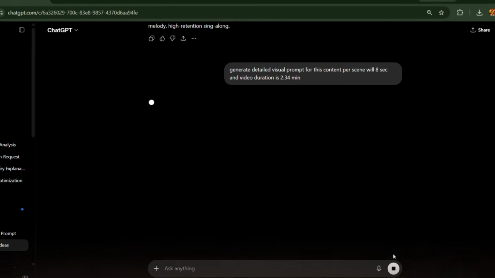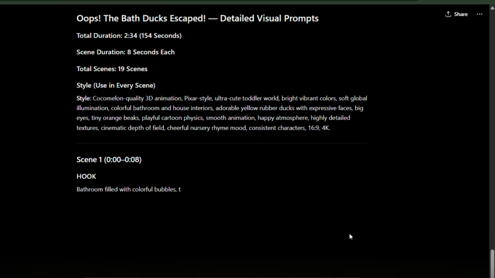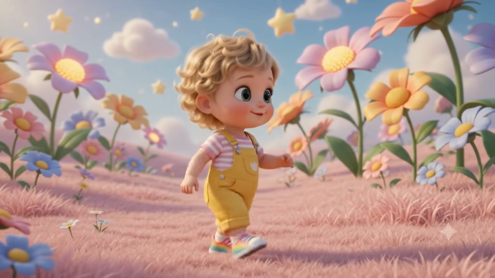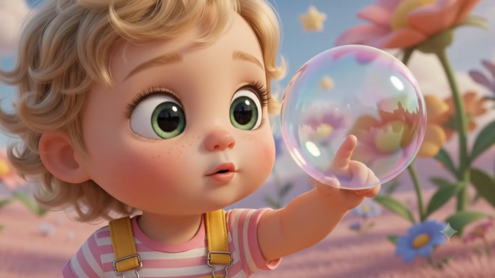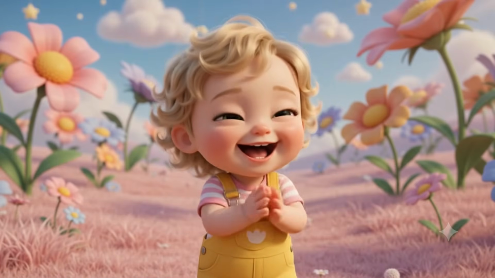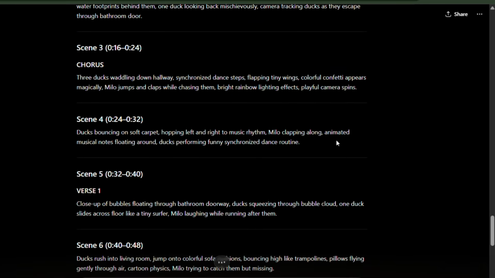Consistency is extremely important. You want the same character appearing throughout the entire video. For example, cute toddler, colorful clothing, bright cartoon world, 3D animated style, soft lighting. This style guide will help every scene look like part of the same video.